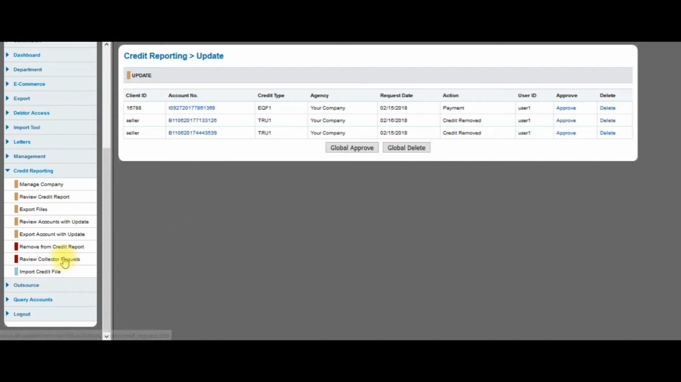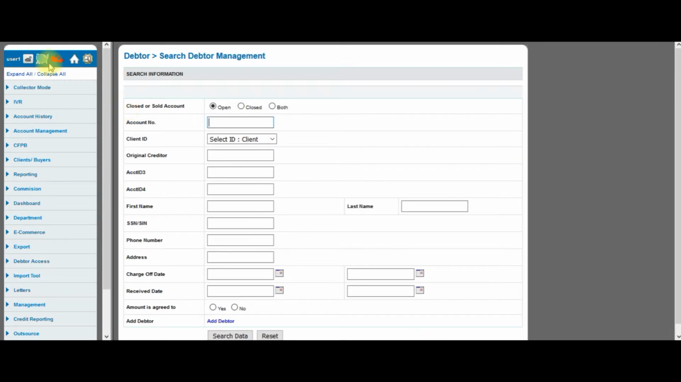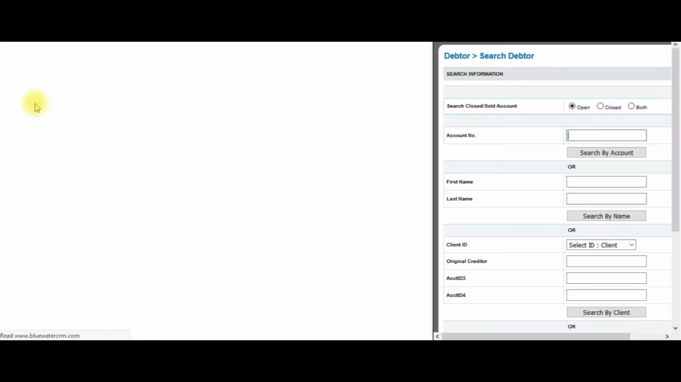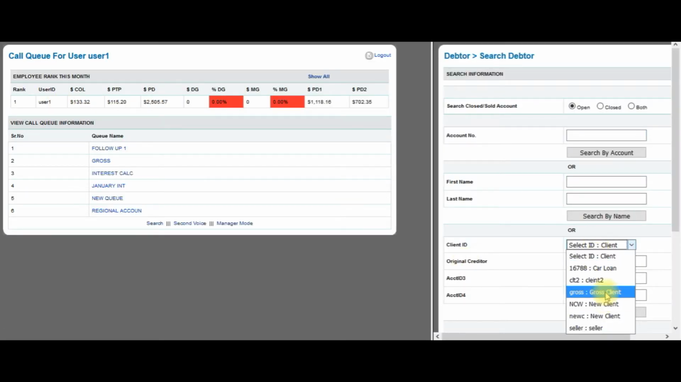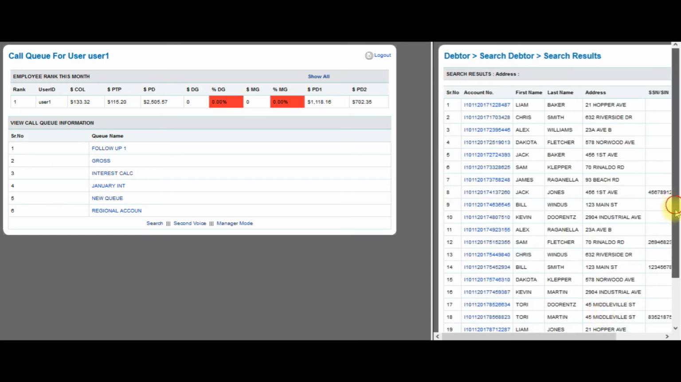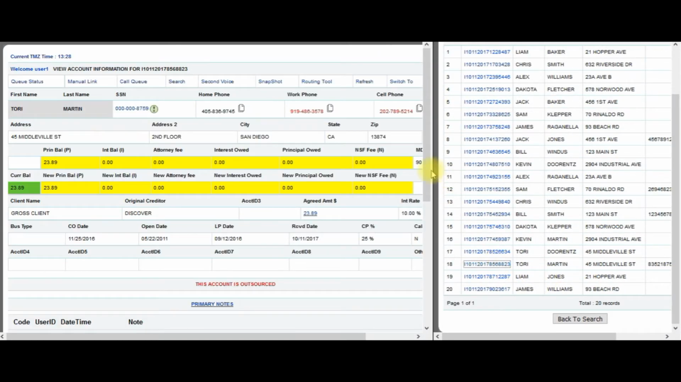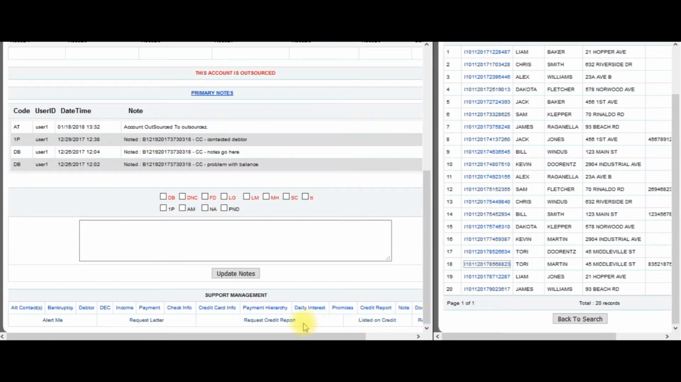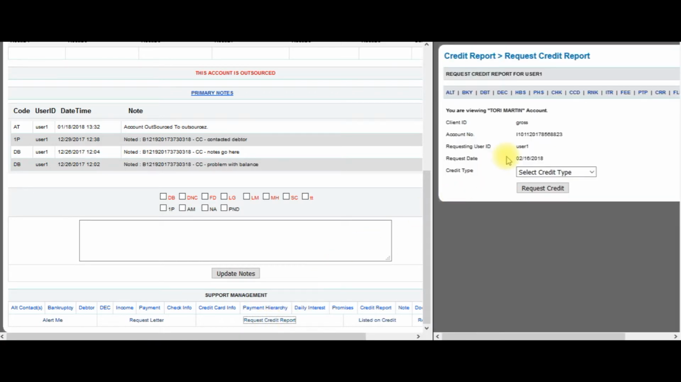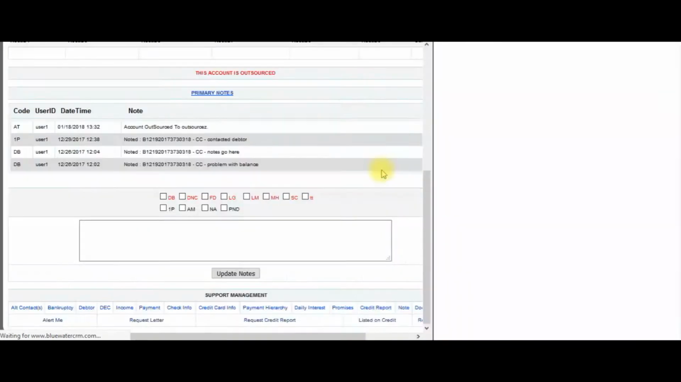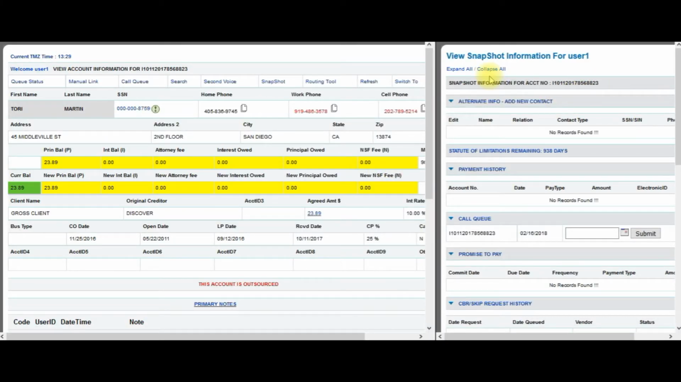The next link is Review Collector Requests. Let's go to collector mode. We're going to switch this to a collector. Just going to do a generic search. Hit search. I'm going to click on any one of these accounts, scroll down, and you can see right here, Request Credit Report. When I click on this, it gives me the opportunity as a collector to say, hey, listen, I want to list this on credit. You can see the information. I'm going to click TransUnion and click Request Credit. Now when I do that, you can see this is 8823.